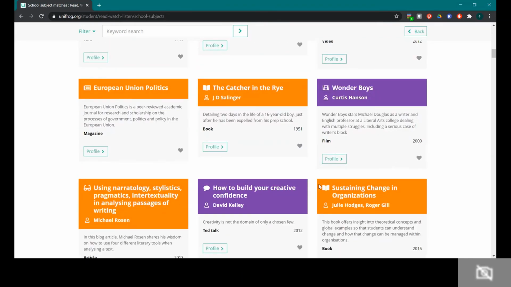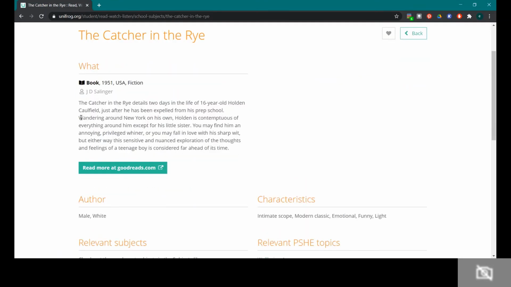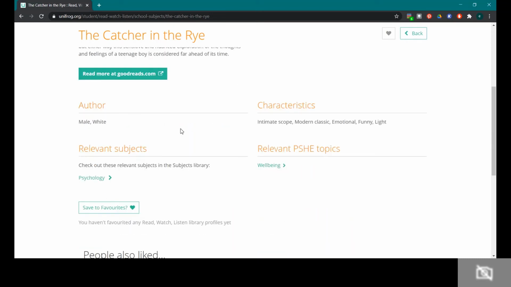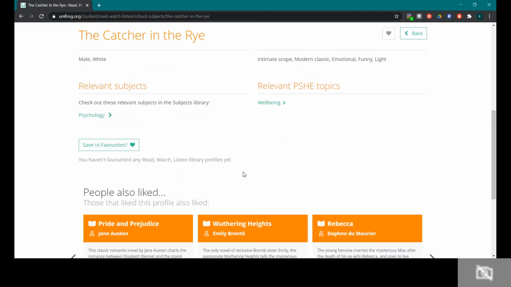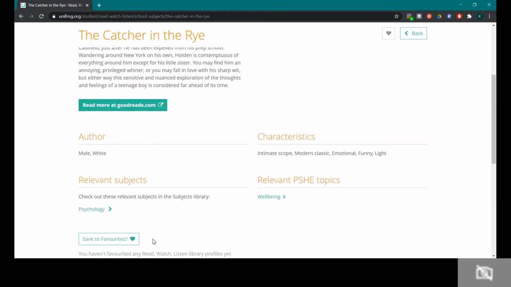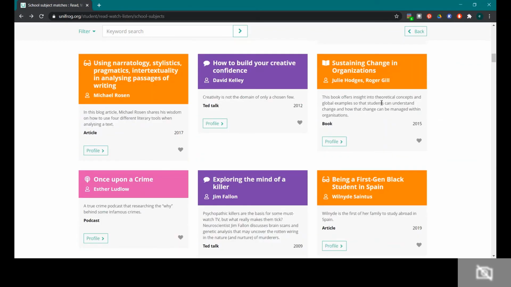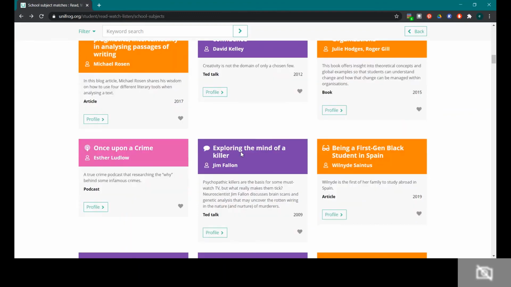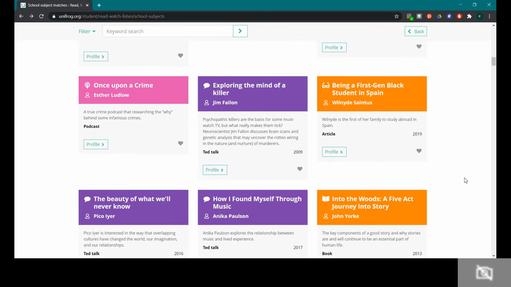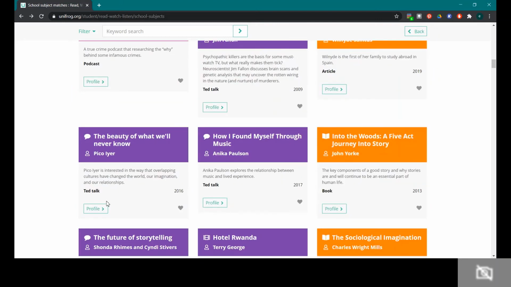So let's say, for example, that you wanted to read The Catcher in the Rye. So we go on the profile, it gives you a bit of a blurb about it, and it tells you that it's obviously suggested this because of the psychology link. So you could save this to favorites if it was something that you wanted to look at in the future. And there's lots of different things that you can have a look at, and a wide range of things as well, rather than it just being books or just articles or just videos. There's a whole range of different things.